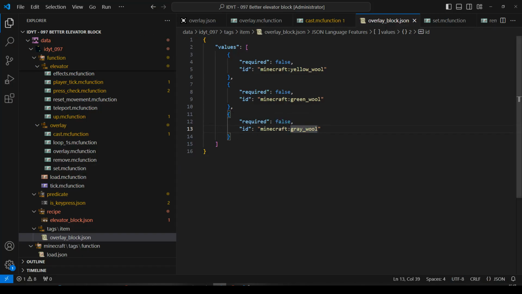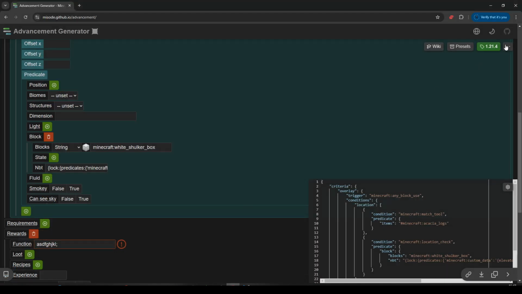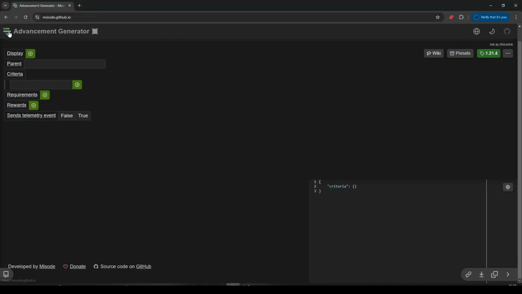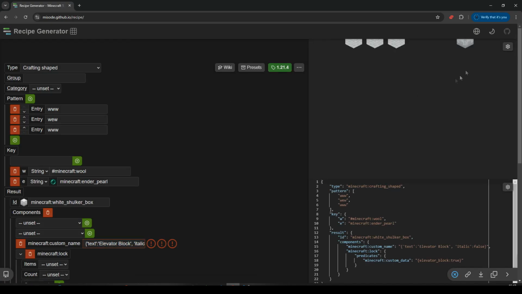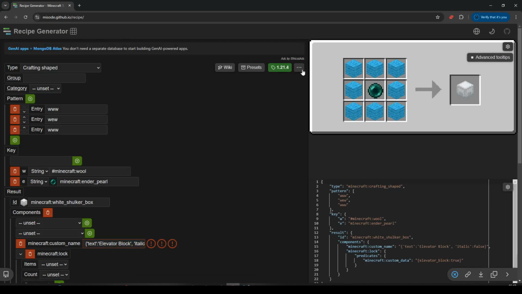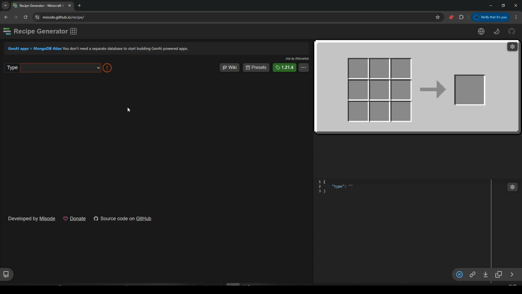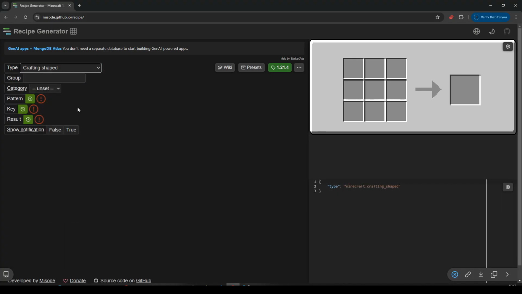Right, we need a recipe. I'm going to do that in Misode, I think. Let's go off to Misode. Do a reset. Let's go off to recipe. Let's do a reset because you can see I haven't. Very untidy. Right, what sort of recipe do we want? I'm going to have a shaped recipe. And we'll need a pattern.